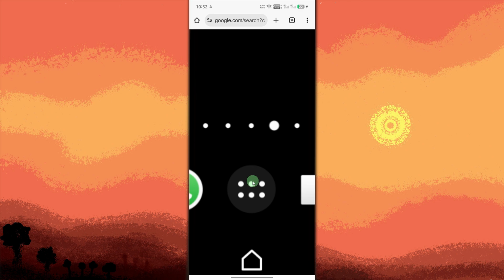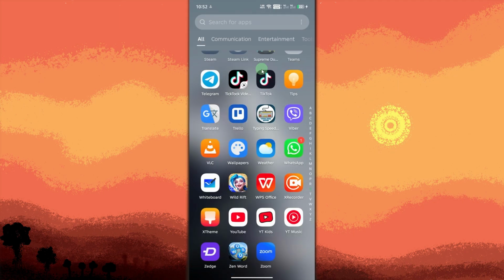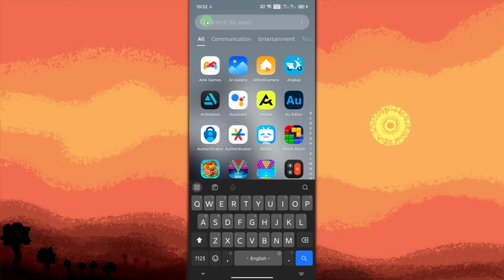Once open, you'll see a list of all installed apps on your phone. Scroll up or down to browse through all apps alphabetically. You can use the search bar at the top to quickly find a specific app by typing its name. Tap on any app's icon to open it directly.